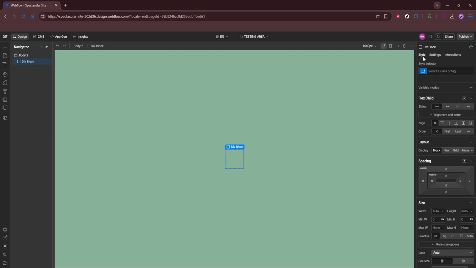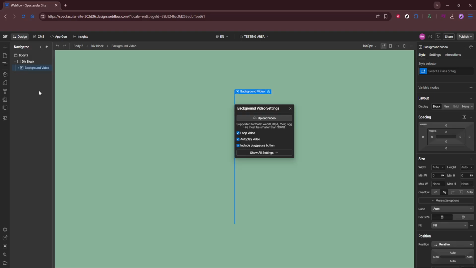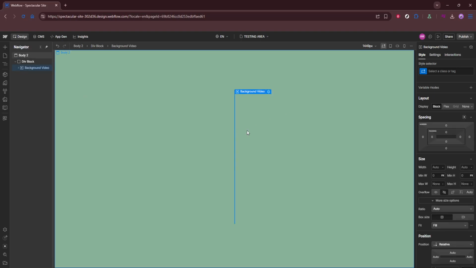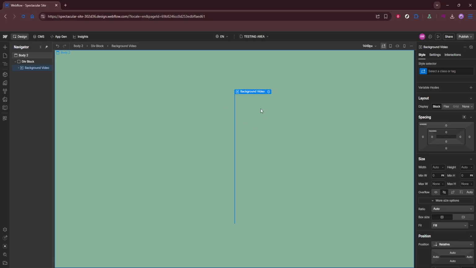Next, add a background video component inside that div block. Upload or select your video and let Webflow handle the playback settings. For best performance, keep your video short, optimized, and muted if it will autoplay. You can also add a poster image so the section looks good before the video loads.